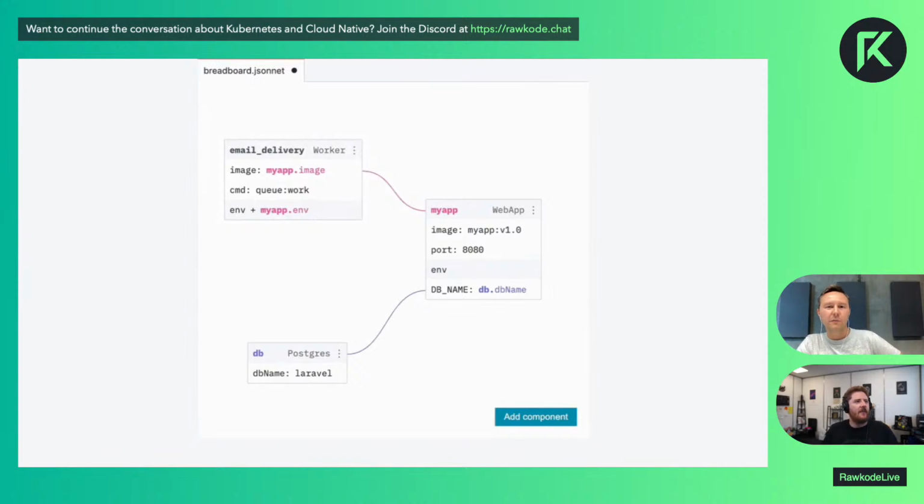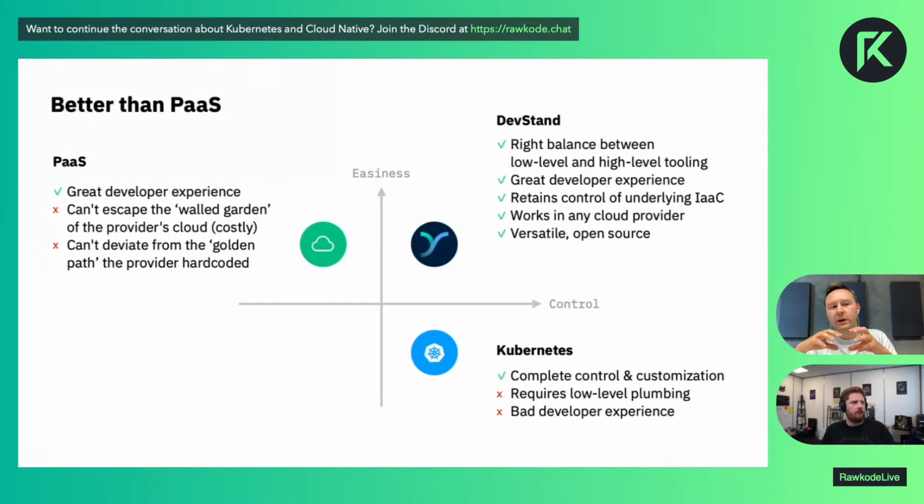Exactly. So we have just tried to move our Kubernetes closer to PaaS, but I think DevStand is also beneficial in comparison to PaaS. Let's compare them in terms of ease for the developer and control. I think DevStand is a good balance between low-level and high-level tooling, because in Kubernetes, you can configure anything, but it usually requires lots of low-level plumbing, and it results in bad developer experience and difficulties understanding what you're actually doing.